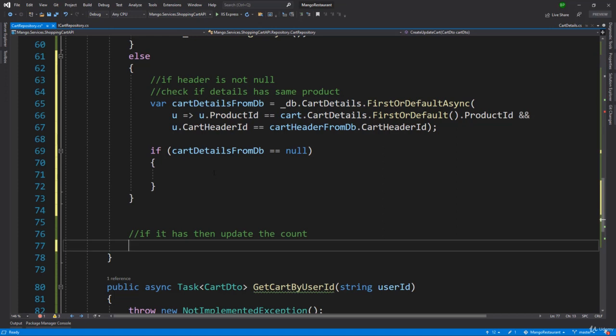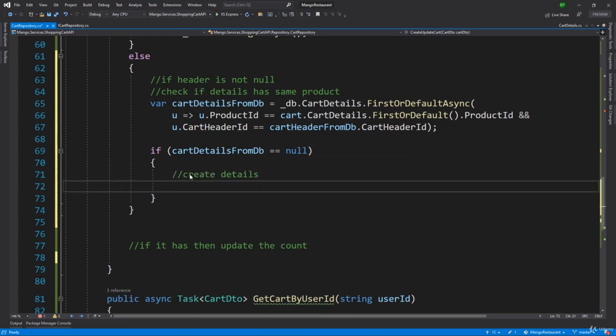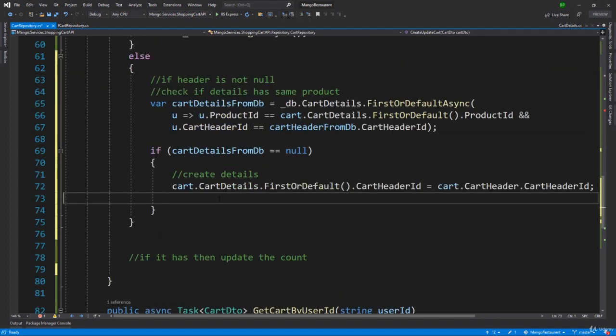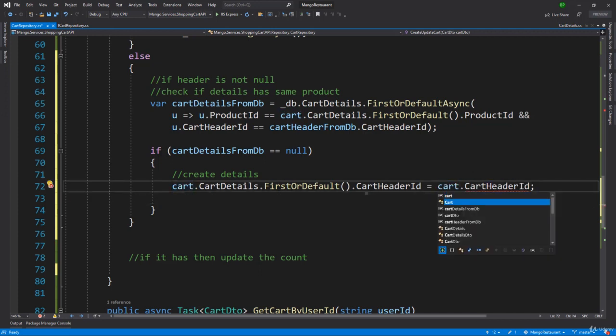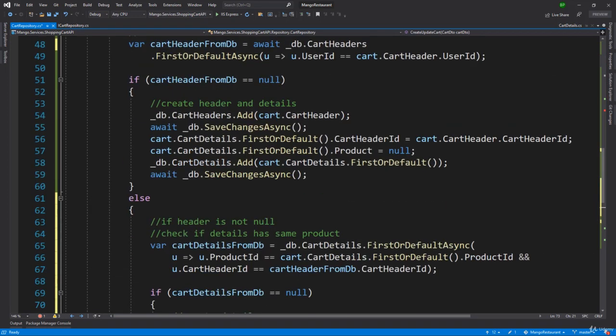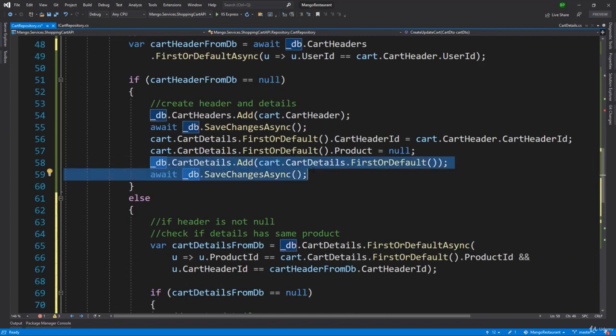So we'll copy this comment, and we implemented that first. So create details. When we are creating the details, we have to populate the cart header ID just like we did in the first case. So we will copy and paste that here. And this time it won't be from the cart object. It already exists. So it will be from cart header from DB. Next, we will also set the product to be null. So let me copy this. Set the product to be null, and we will just create the cart details and save the changes.